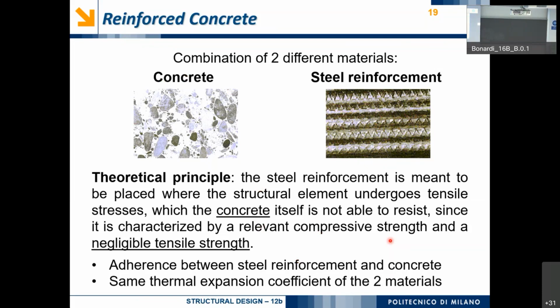So this works in principle, but what made possible the use of steel reinforcement in concrete structures is that two conditions are perfectly fulfilled, and these are two conditions on the materials. First of all, the adherence between the steel reinforcement and concrete. What is adherence? This is very important.